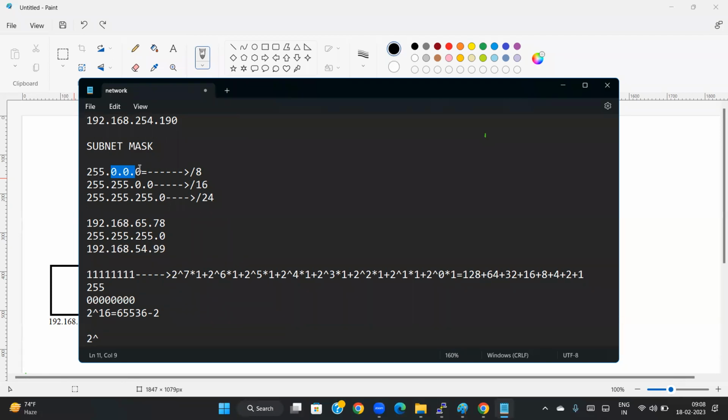How many computers can I connect? Depending upon that, 2 to the power of 24 computers I can connect. So the meaning is that 1,67,77,216 devices, 2 to the power of 24 IPs I will get. Among those, I have to subtract 2. So I can get around 1 crore devices inside this particular network.